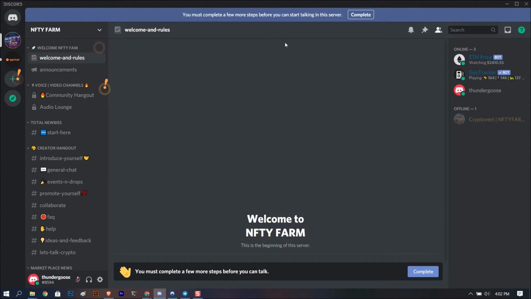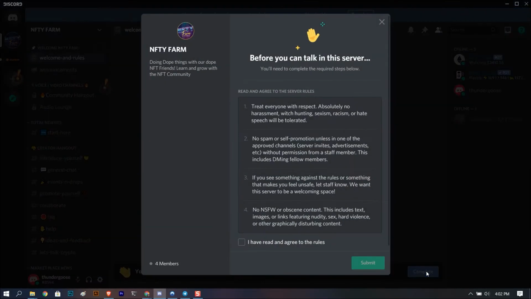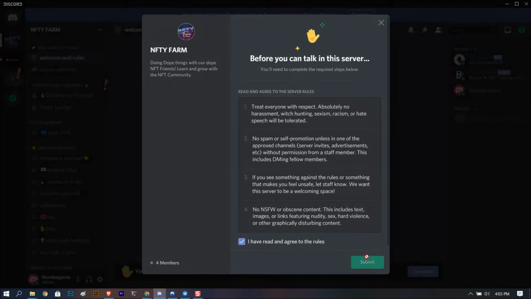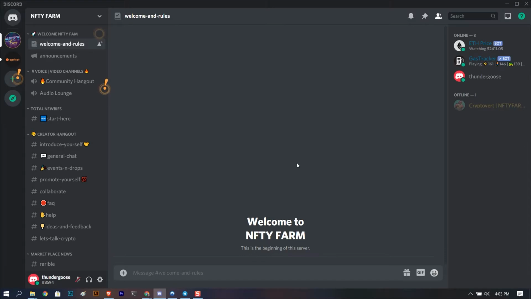Okay, so when you come into the Nifty Farm community, it's a brand new server. It says down here, you need to complete a few more steps before you can talk. All you need to do is make sure you understand the rules. So make sure you read these rules, understand the rules, and click, I have read the rules and agreed to the rules. Submit. Okay, so now you are in this community, in the Discord.